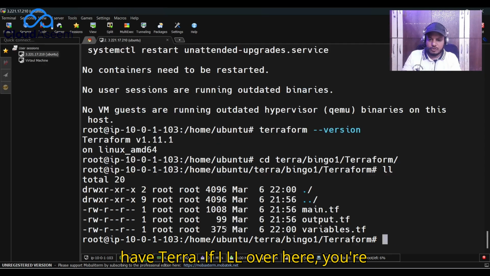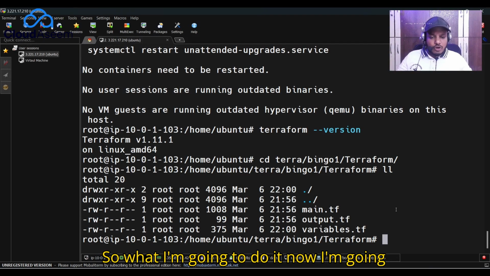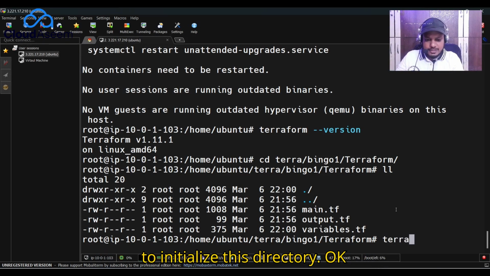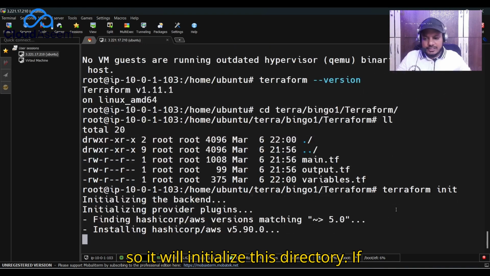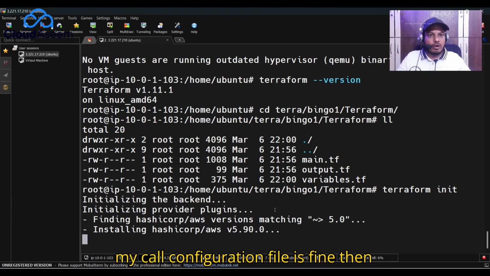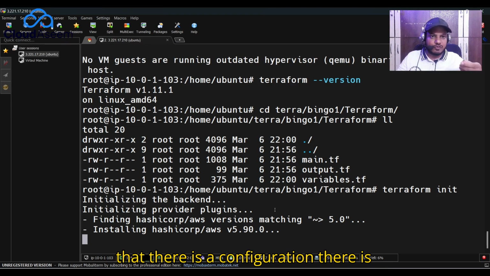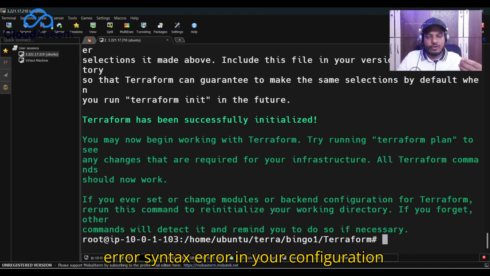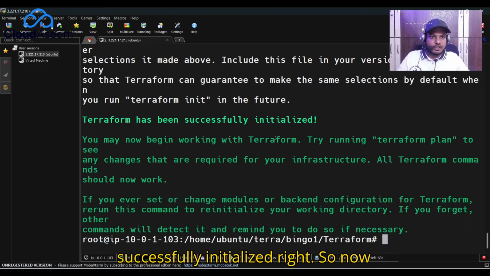If I ll over here, you can find that there are three files available, which have already been updated with our credentials. Now I'm going to initialize this directory. If all my configuration files are fine, it will initialize. Otherwise, it will prompt that there is a syntax error in your configuration files. If you check over here, Terraform has been successfully initialized.